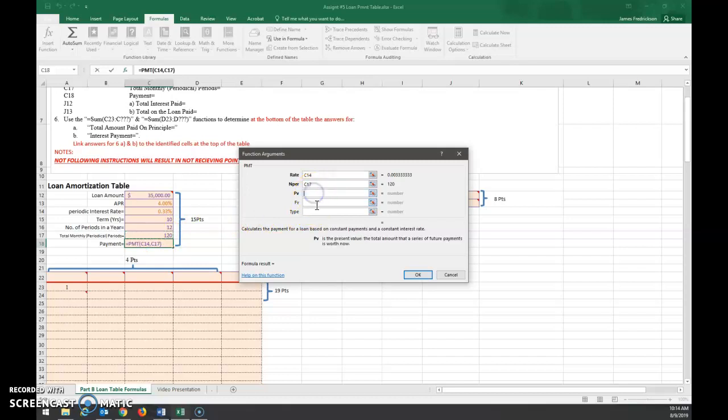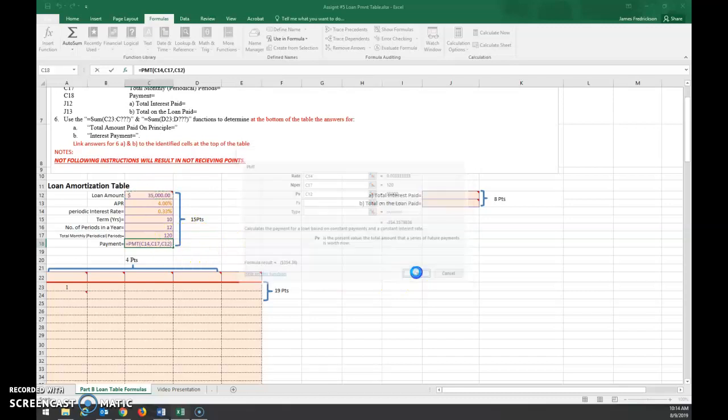And then what's the present value? How much do you currently owe? Now, the amount that we currently owe is this $35,000. But I want my payment to come out as a positive value. If I simply click on the $35,000 and I don't put a negative sign preceding this C12, my payment is going to show up as a negative number. Let me just show you.